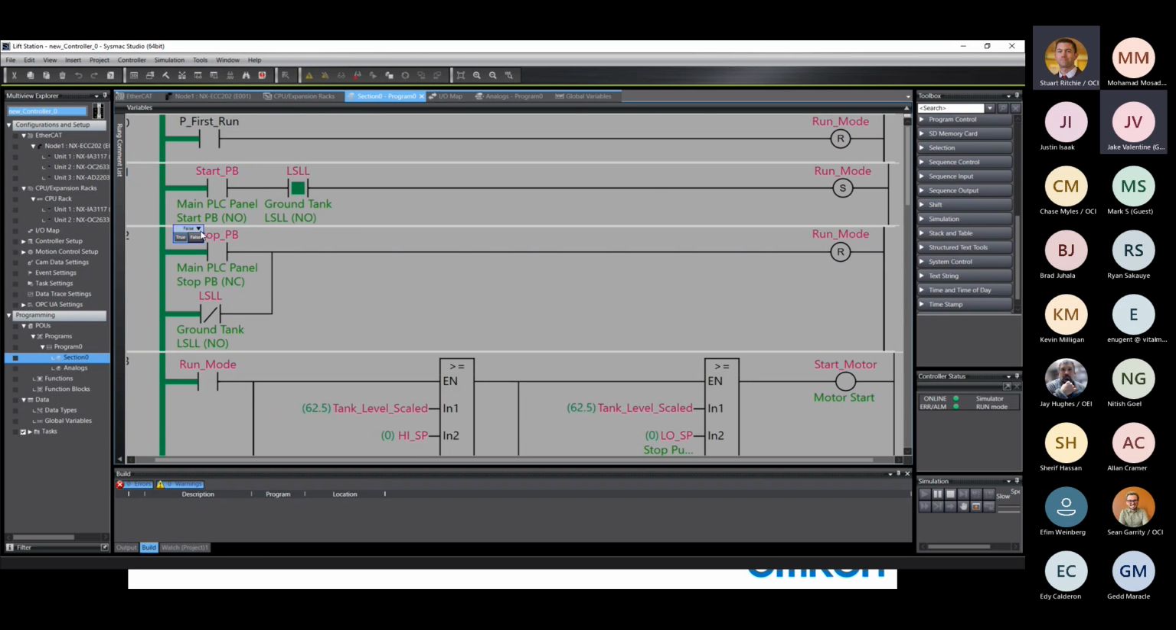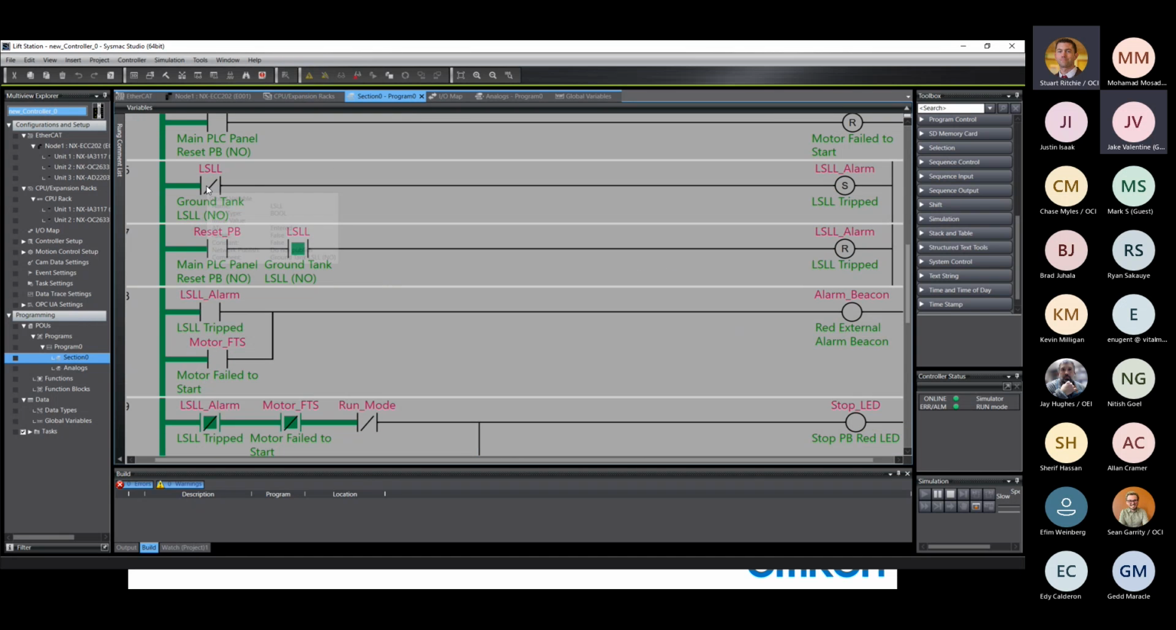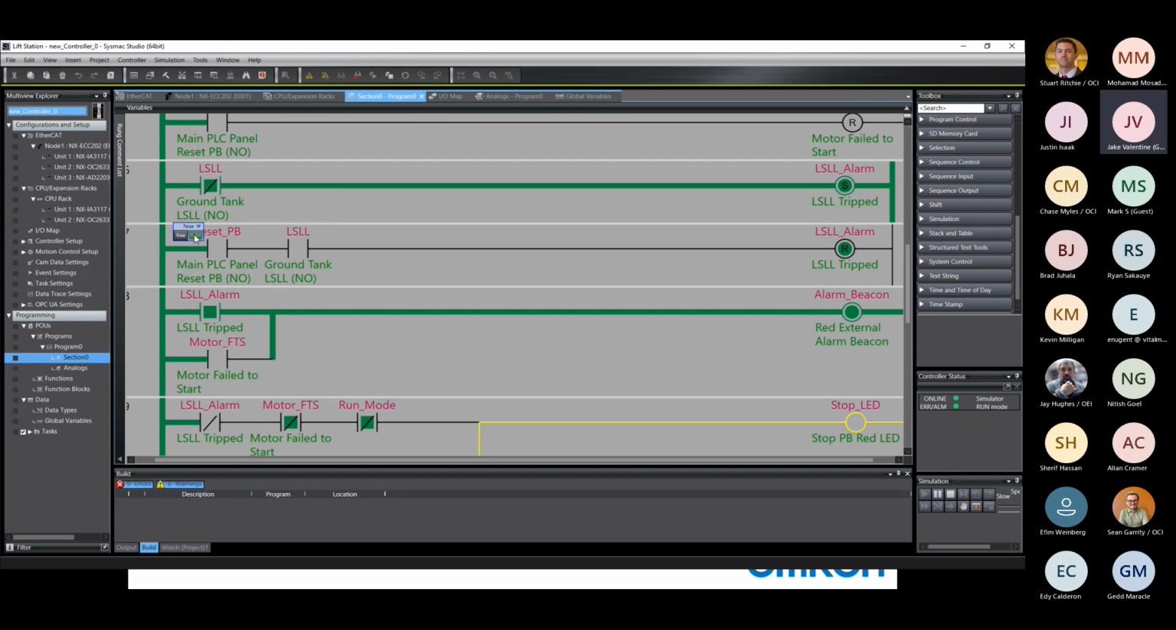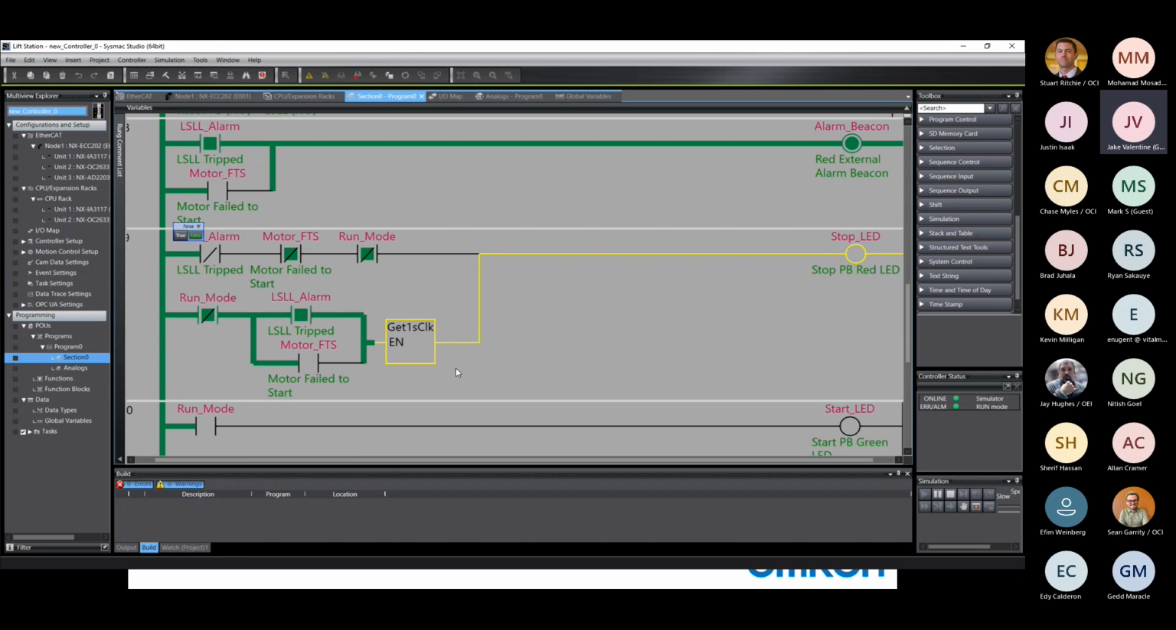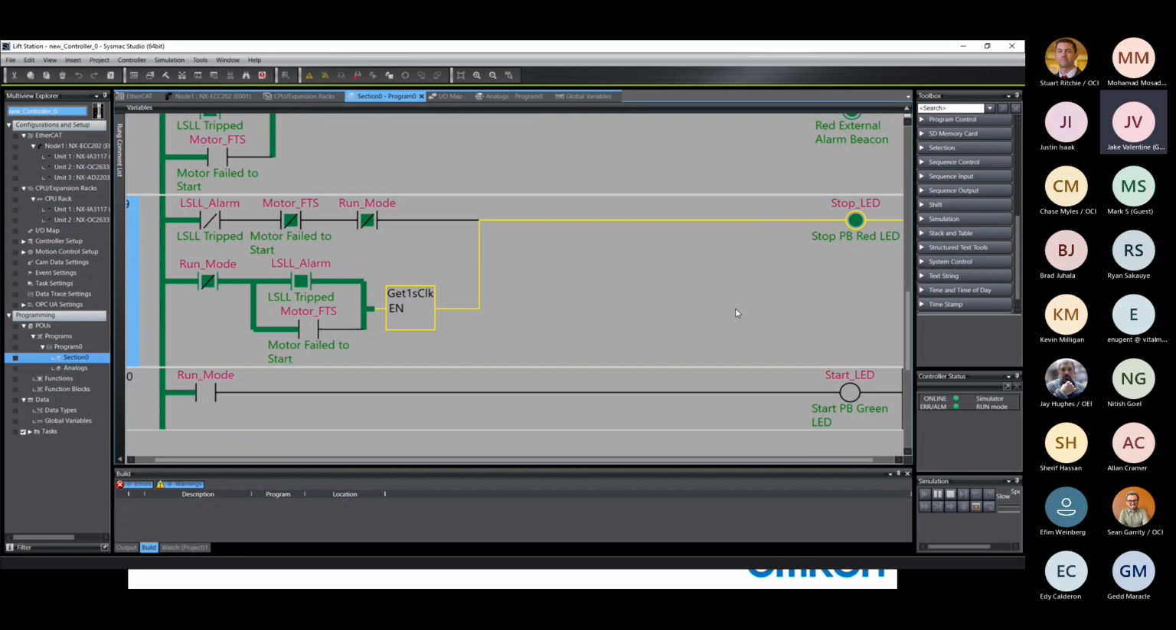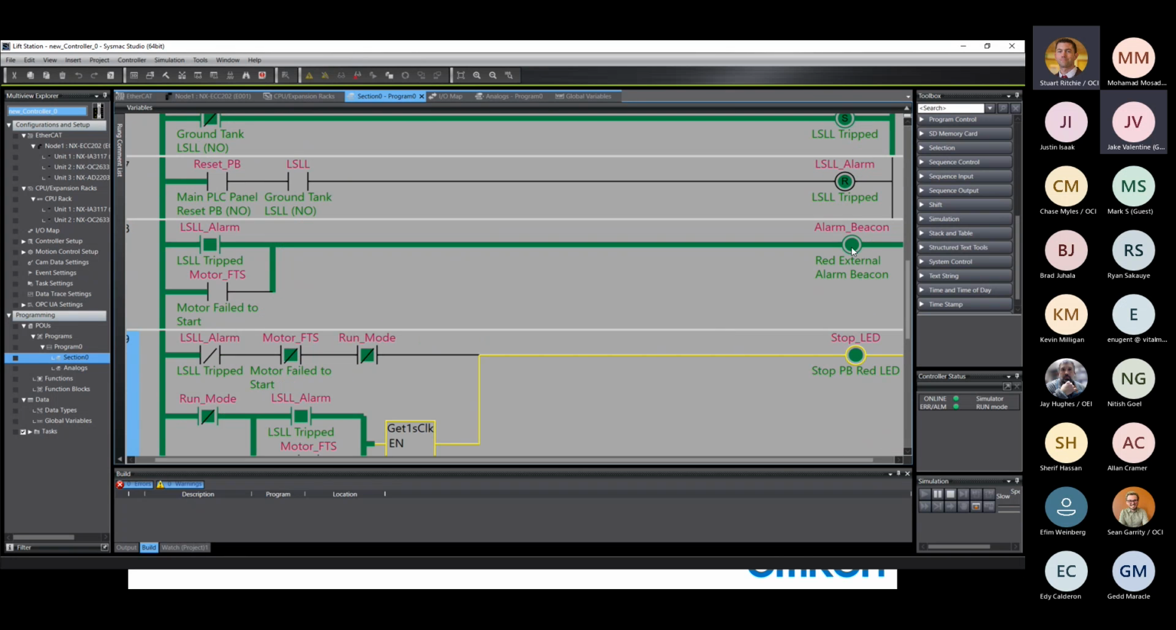Now, if I was running, that got my level switch low. My red LED is flashing. And I'm confident enough in this rung that the motor alarm will do the same thing. I didn't add that to the beacon, I don't think. Nope, they're both on the beacon. Yep. So yeah, that is the control philosophy done.